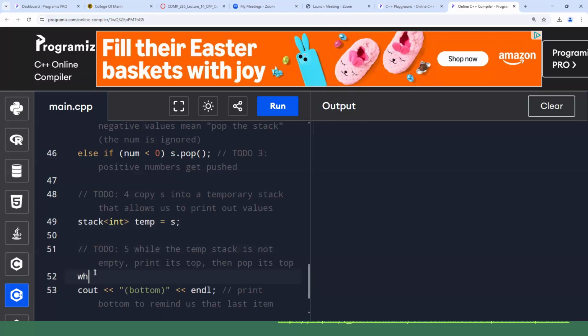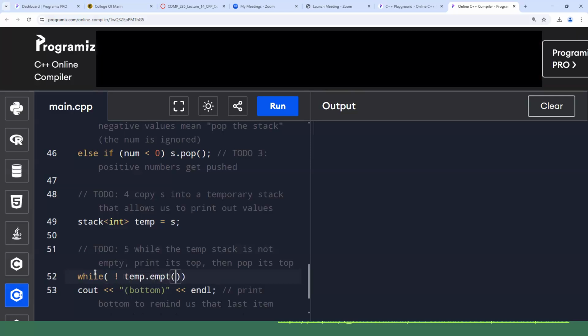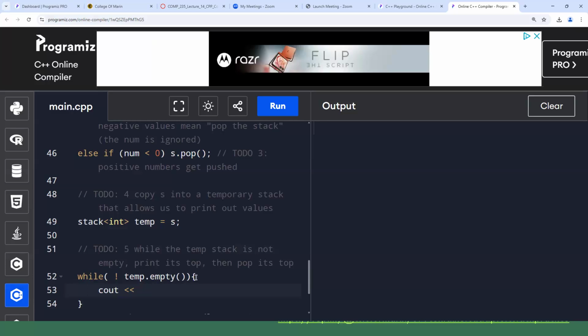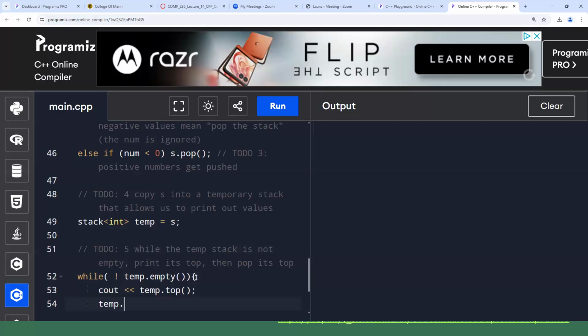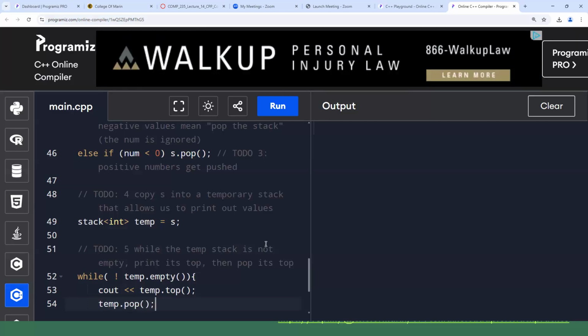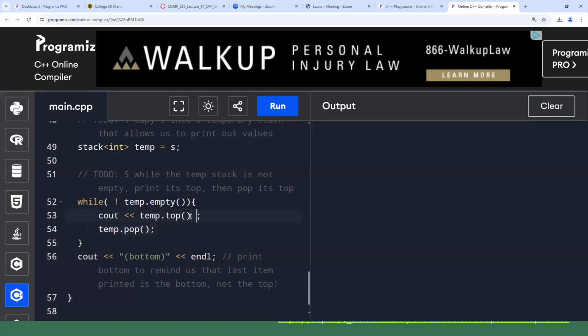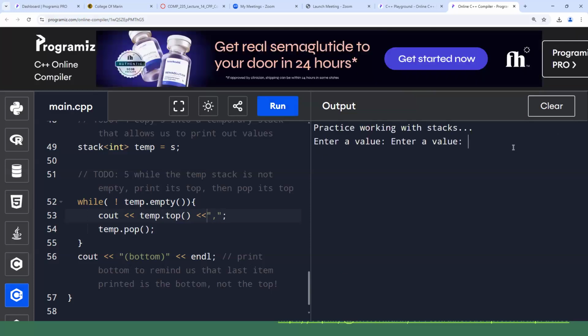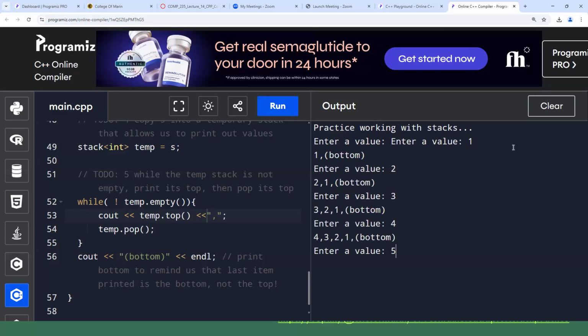So I'll just say while not temp dot empty, okay? cout temp dot top and temp dot pop, okay, like that, okay? And I'll put a comma in there so they don't all jam up at the same time, okay? Yeah, I had a feeling I wasn't gonna get away with it. Perfect. There we go. Okay, so just say 1, 2, 3, 4, 5.